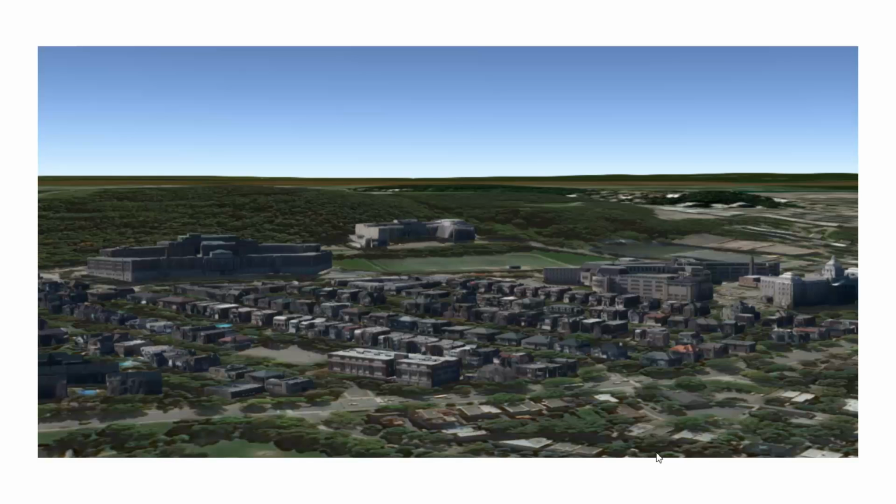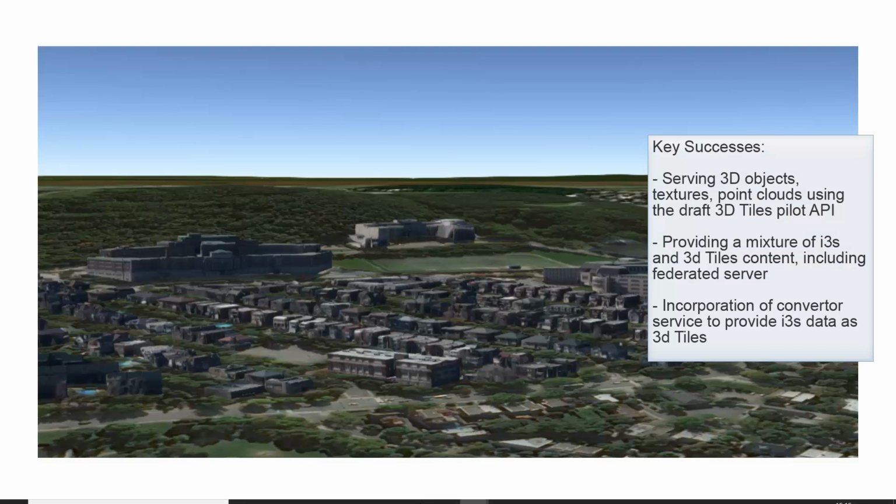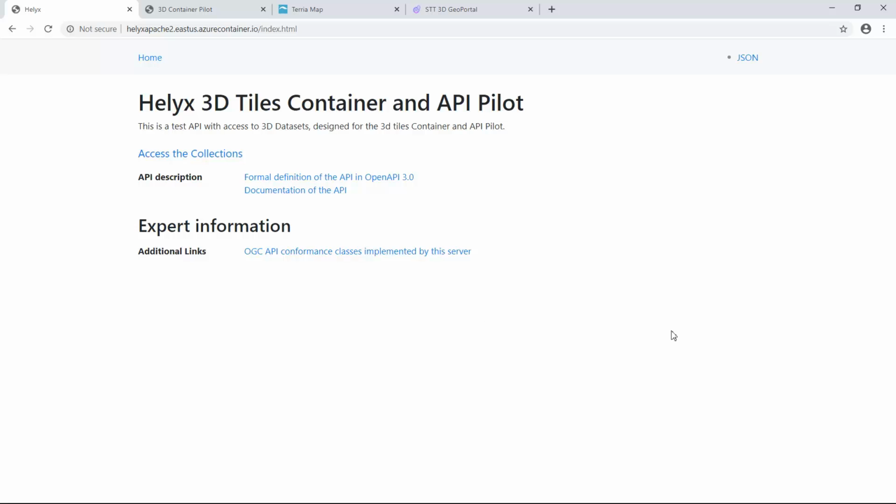Some of our key successes on the project were to serve 3D objects, textures and point clouds using the draft 3D Tiles pilot API, to provide a mixture of i3s and 3D Tiles content, including federated server content, and to incorporate a third-party converter service to provide i3s data as 3D tiles. Our implementation is a Dockerized container on Azure.